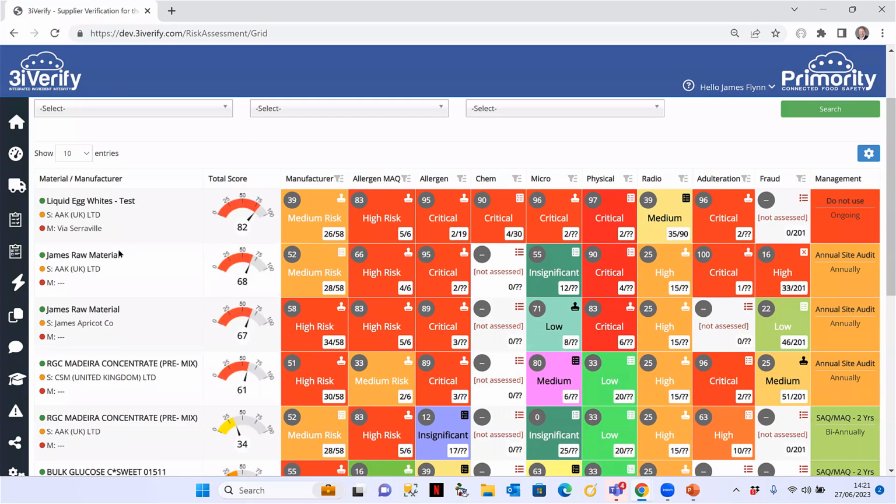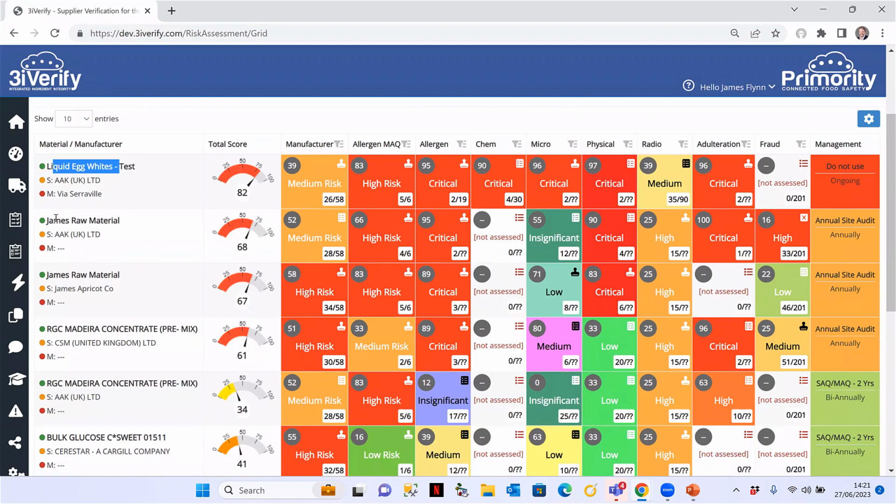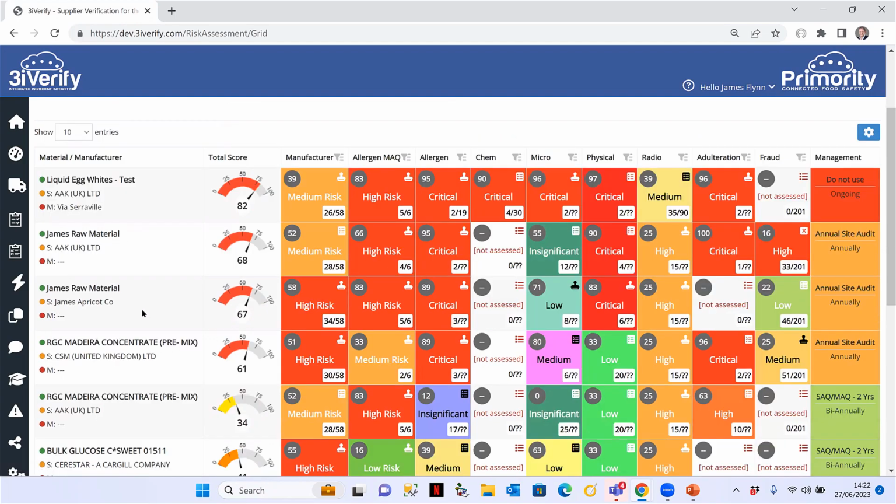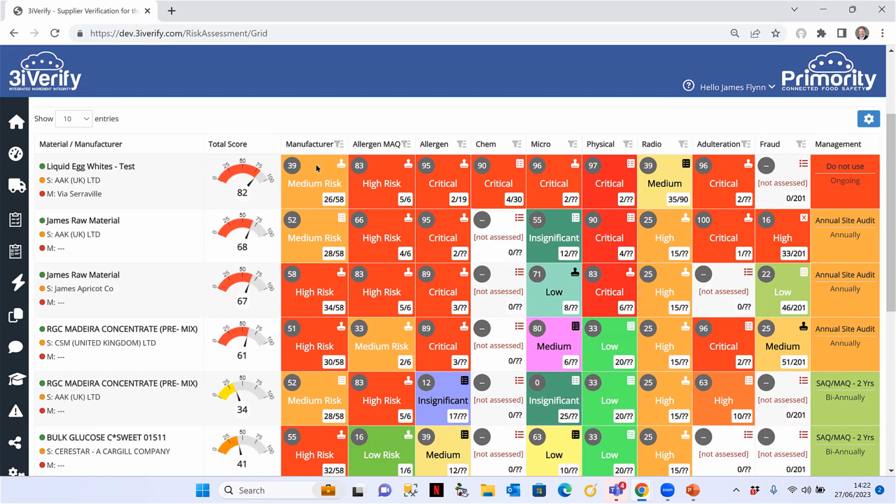Right, so what are we looking at here? These are a list of all of the materials which we have against this particular site. So this might be a list of different factories up here, and these are all the materials that are being supplied to that particular factory. Underneath this is what we call a risk grid, and in here we are looking at a manufacturer risk assessment. We're looking at an allergen MAQ, so this one is designed to come from the material assessment questionnaire, which goes to the supplier. And in fact, all of these risk assessments can be embedded in a questionnaire that gets sent to suppliers. So this one's a particular type of allergen assessment. We'll look at that in a moment.